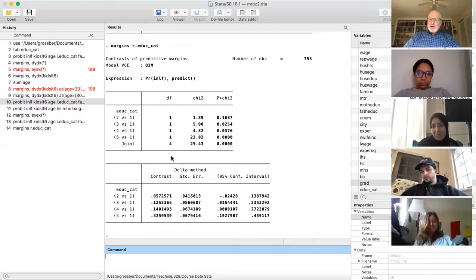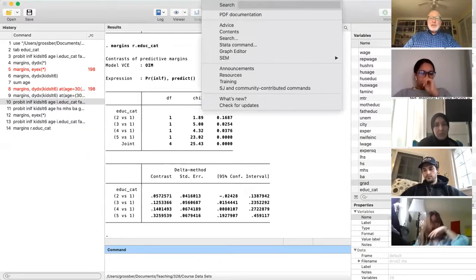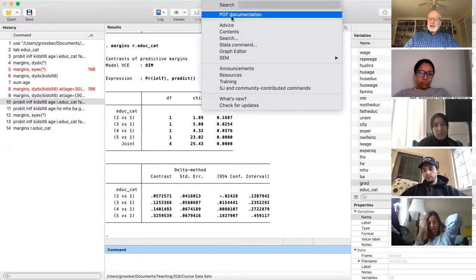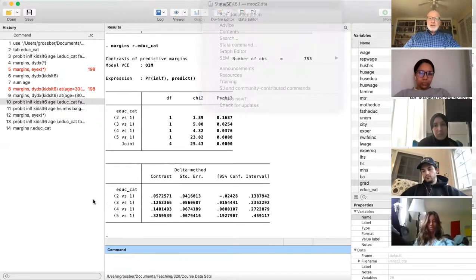I'm assuming you know how to get to the manual, which is you go up here to the help window, and it says PDF documentation. And if you click that, it brings up the whole manual as a PDF file. And it has an index. There's a ton of stuff in there.